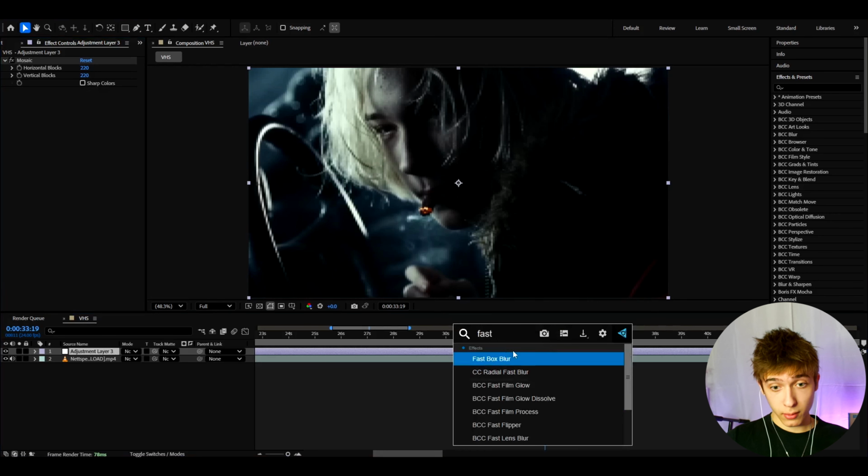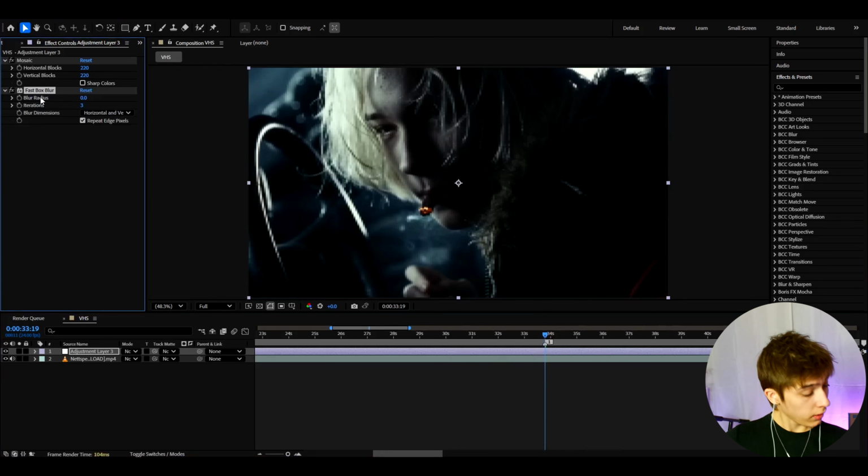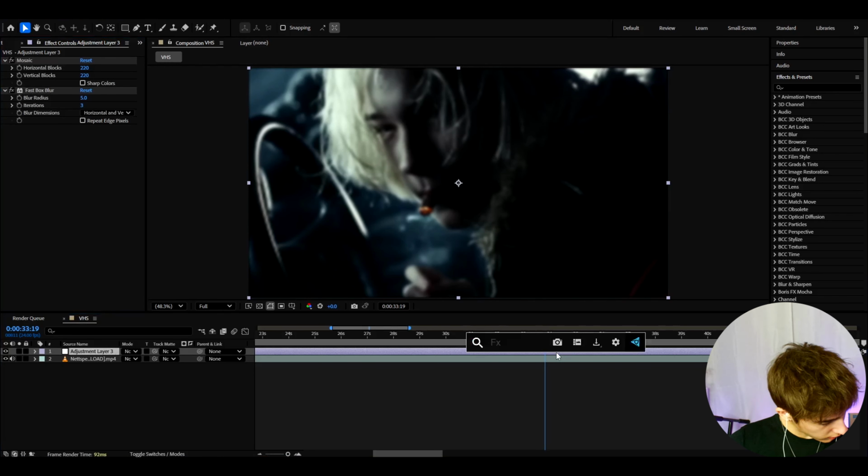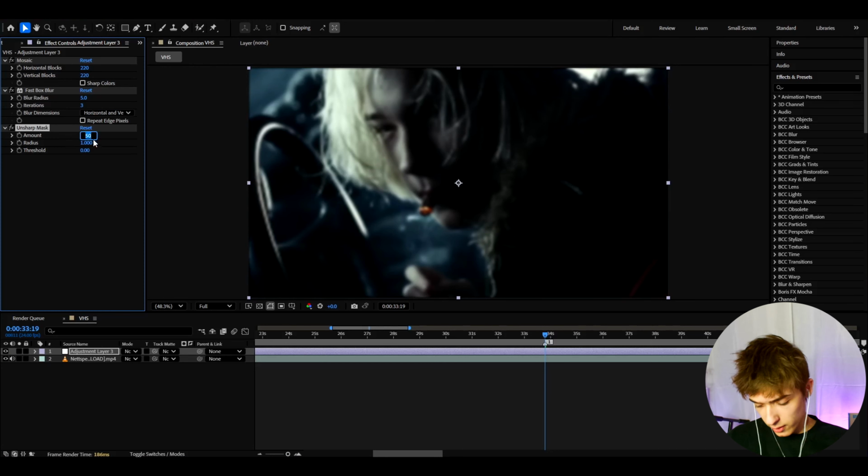Now let's add fast box blur below mosaic. And let's make the blur radius 5. And just turn off the repeat edge pixels. Now let's add unsharp mask. Here let's make the amount 200 and the radius 10.